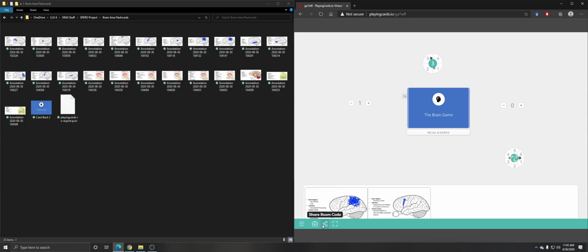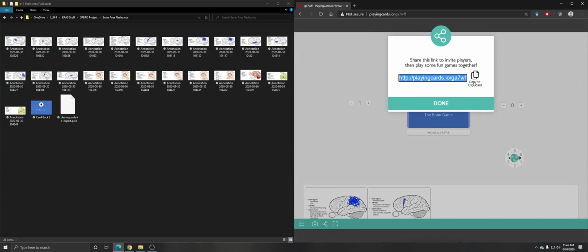Now if you want to allow people to access this, all you need to do is press this button down here, and you have your room code. Copy it to your clipboard, send it out in an email, send it out in a text message, and then you can all use it together and play these games as you're teaching.